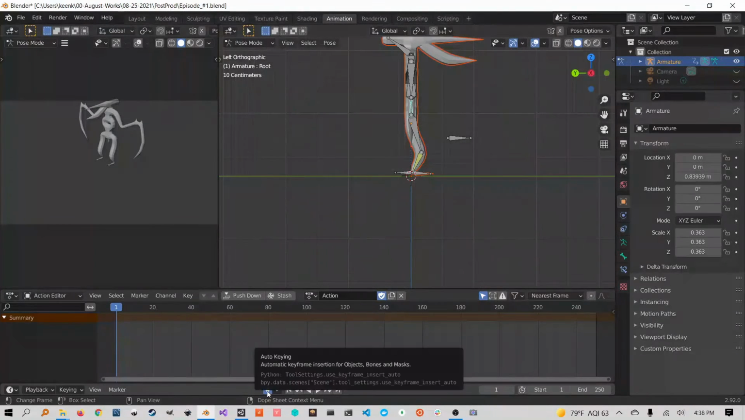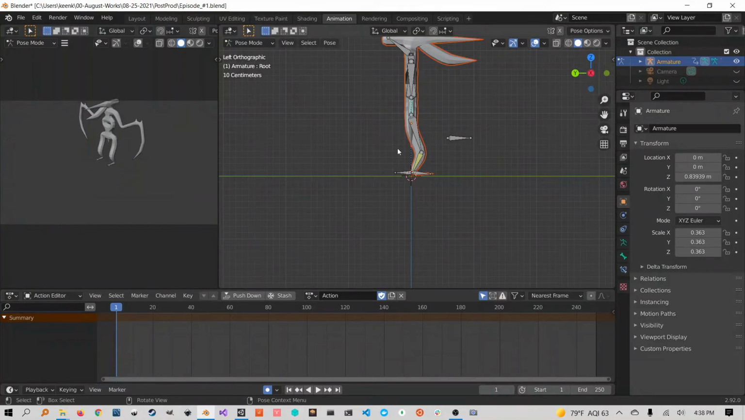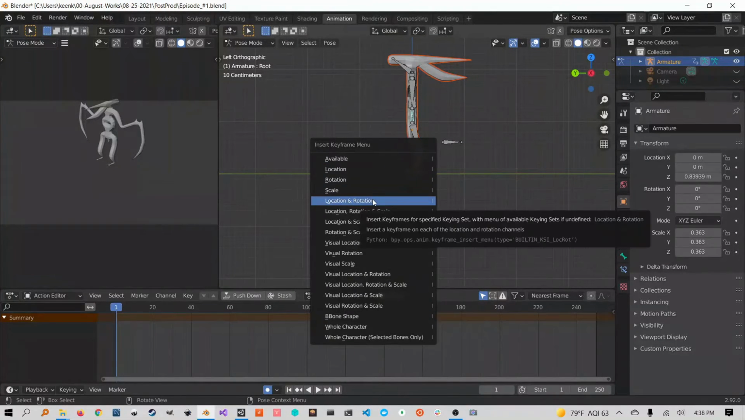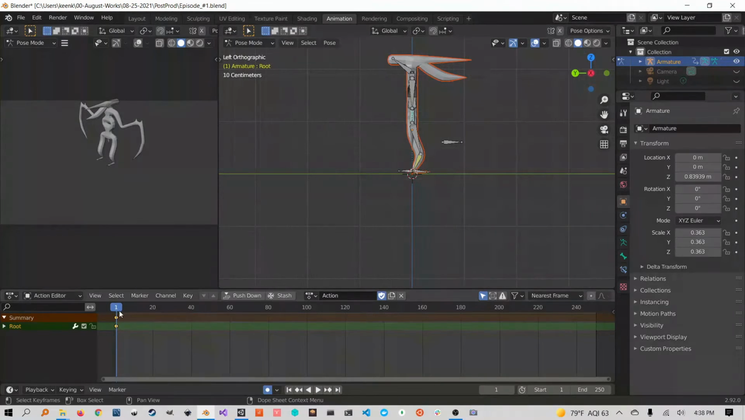Press here this keyframe, auto keyframing. We're on 1. I'm going to press I on the keyboard, insert location and rotation, and it adds 2 keyframes here at 1. I'm actually going to make it say 22 right there. Shorten, you know, give it a little more realistic distance here.